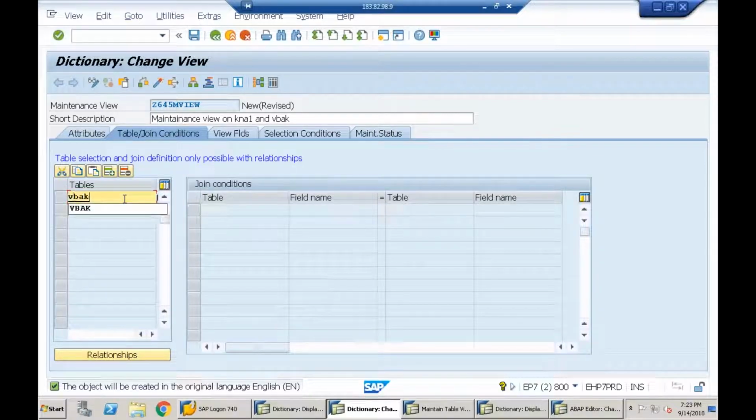So I'll take VBAK. Understood? I'm giving only one table. I cannot give multiple tables directly. Understood? So it is based on the foreign key. If it is a database view, we have to give the multiple tables manually. So here I gave VBAK.